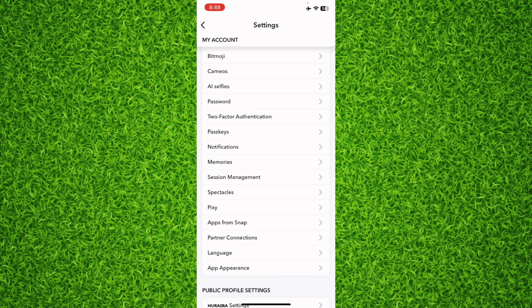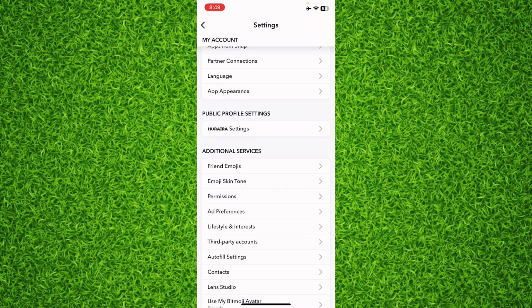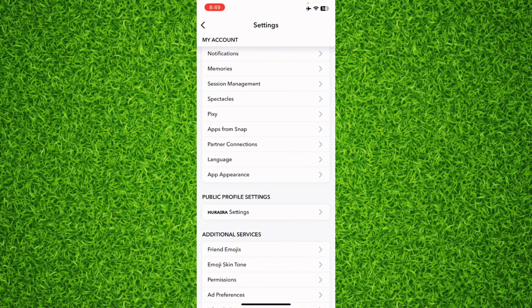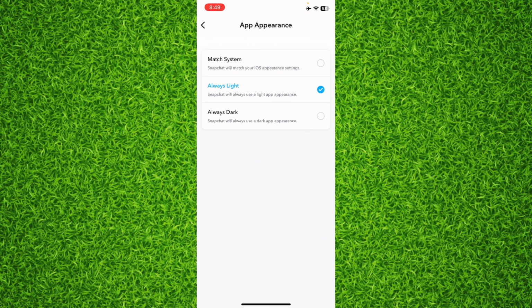Now you'll have to scroll down all the way, and right here at the bottom of this section you'll be able to find an option of app appearance. You'll have to tap on it and you'll be able to find three options. The first one is match system, the second one is light, and the third one is dark.